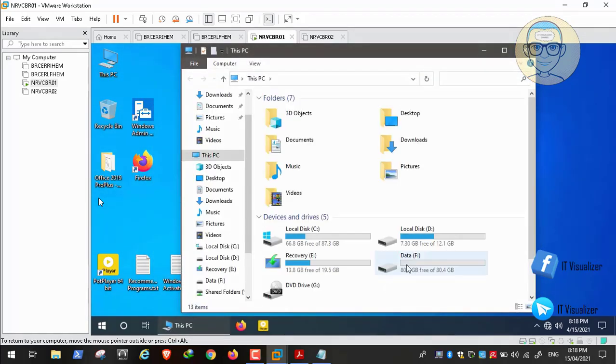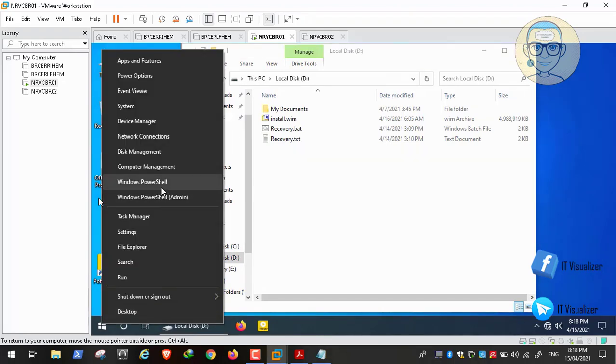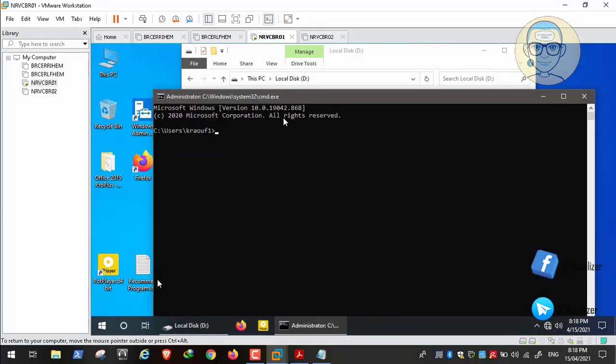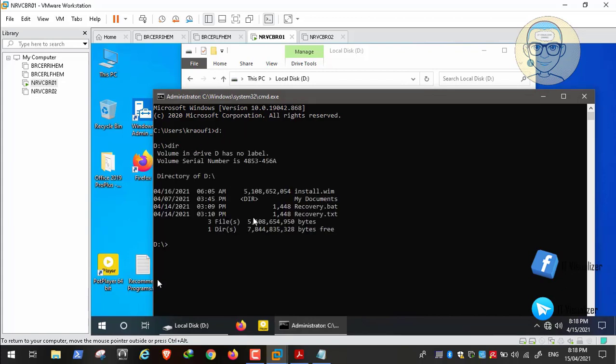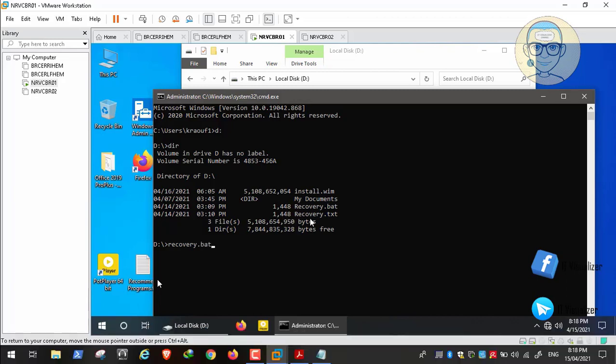So now we have done the step of copying the install.wim file and putting it in our Windows 10 20H2 ISO files. Now we need to go to the command prompt and run the recovery.bat from it. So here we will go to the D partition and then list the contents, and then we will run recovery.bat. So we will type recovery.bat. What this script will do is basically ask us, where is your recovery partition that contains the recovery image? So we will tell it it is in the E drive.